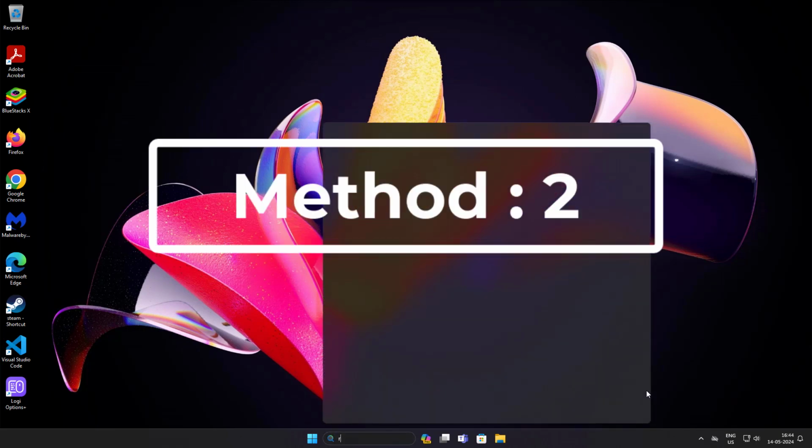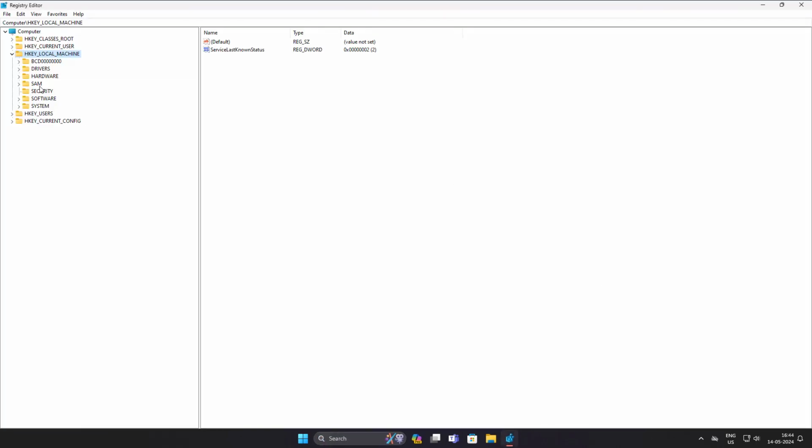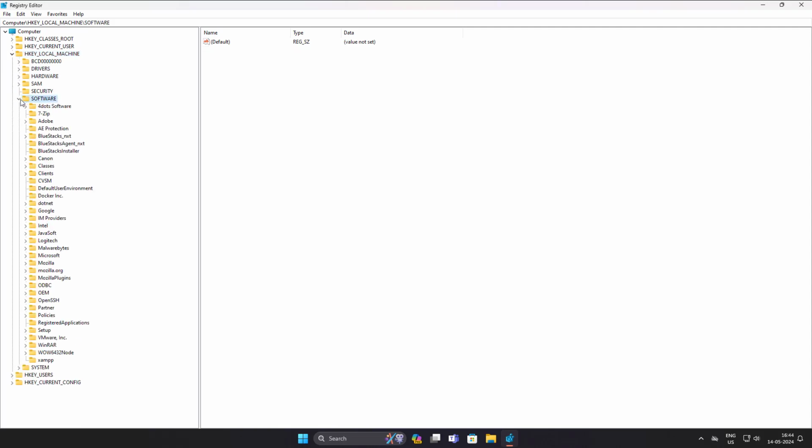Second method is type regedit in the Windows search bar, right-click and Run as administrator. Click and expand HKEY_LOCAL_MACHINE, click and expand SOFTWARE, click and expand Microsoft, click and expand Windows.